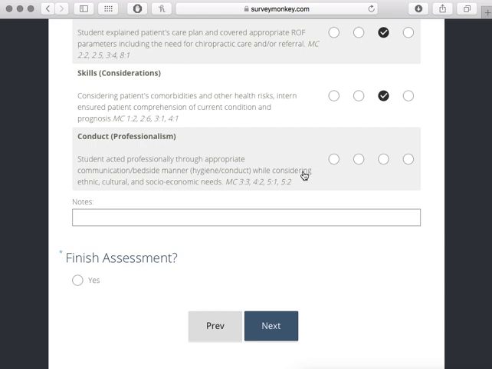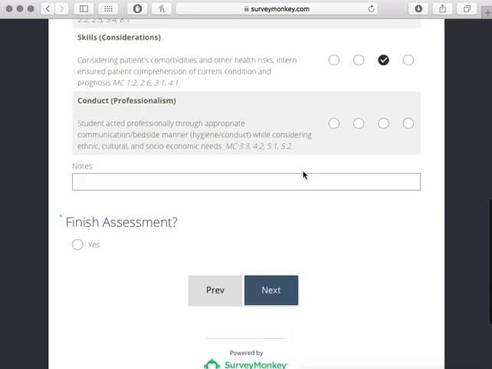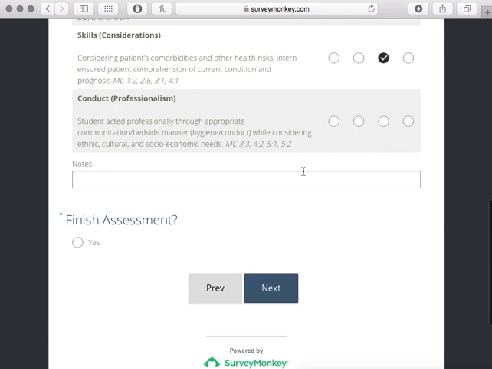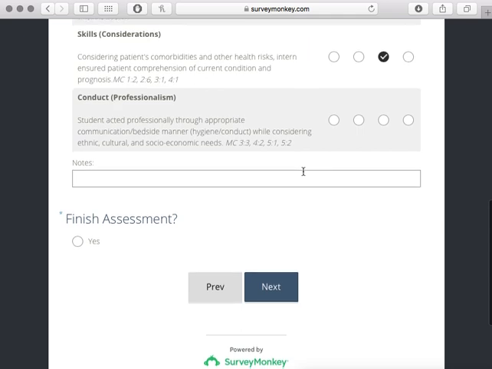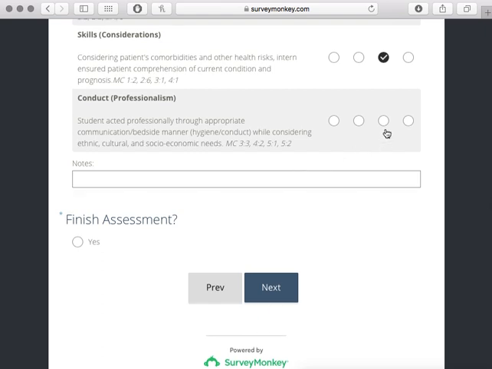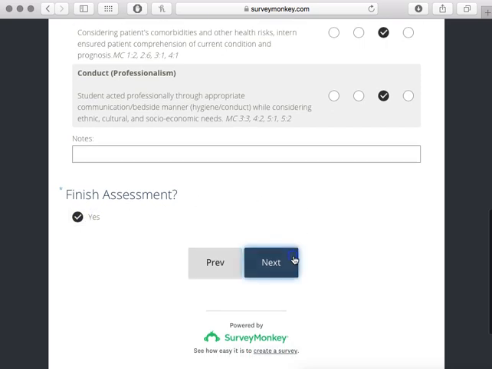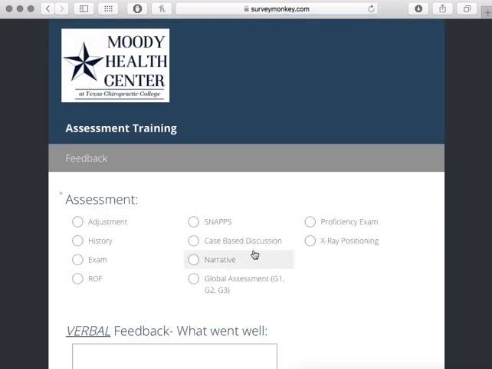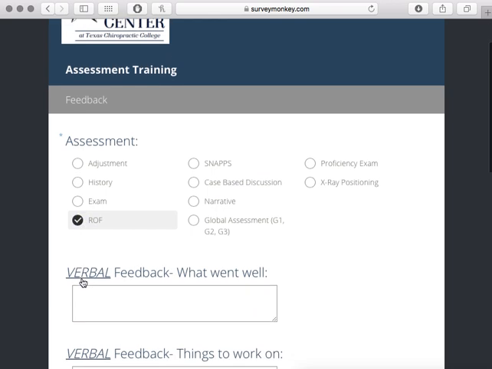Lastly is their conduct and professionalism. The student acted professionally through appropriate communication, bedside manner, hygiene, and conduct while considering ethnic, cultural, and socioeconomic needs. Once all of these are assessed, click Finish, move to the feedback page. We just did an ROF.